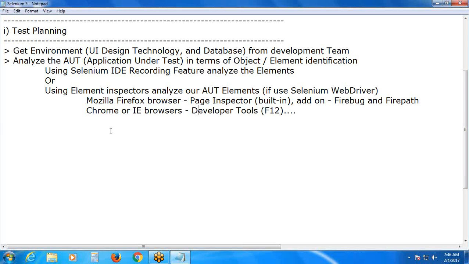No, sir, I'm good. Sir, I'm just trying to understand. So we are just trying to use these additional element inspectors? Yes, element inspectors, browser features.